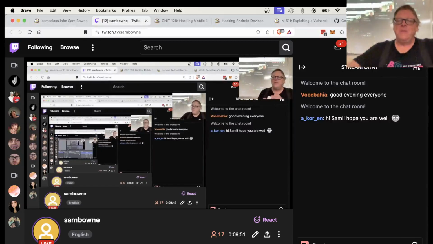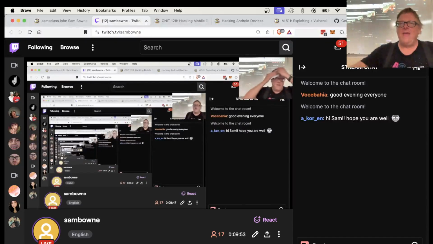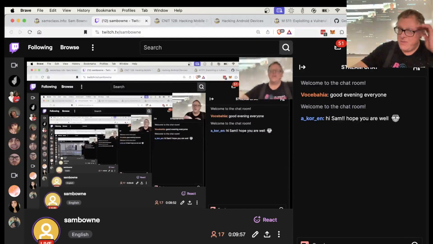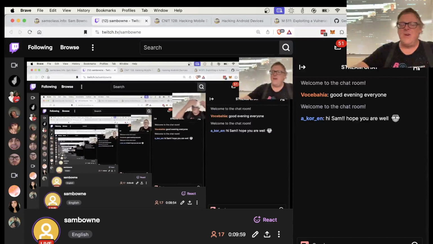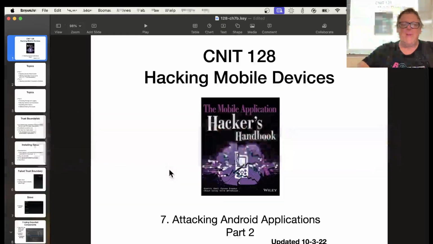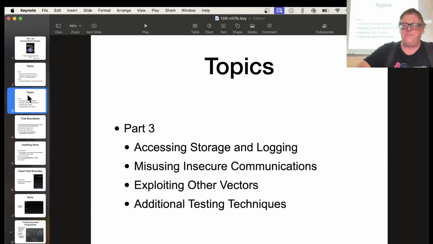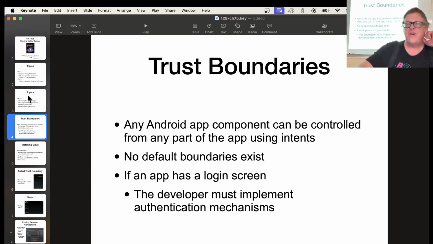It does demonstrate some esoteric vulnerabilities, which I haven't found in any real apps, and therefore I wonder how important they really are, but I would like to demonstrate them, and I will attempt to do that, although it is very hard to set up, and I'm not sure how well my demonstrations are going to work. So, we're up to attacking application components, and that's for next time.